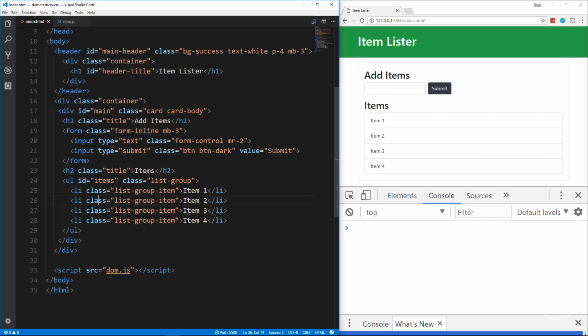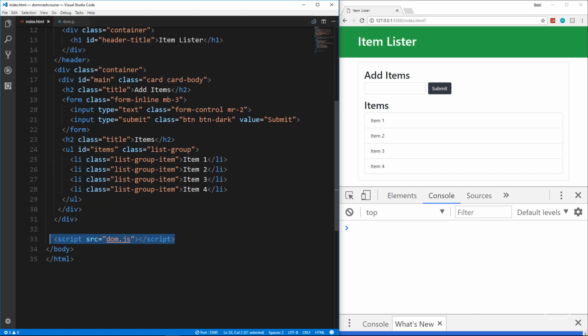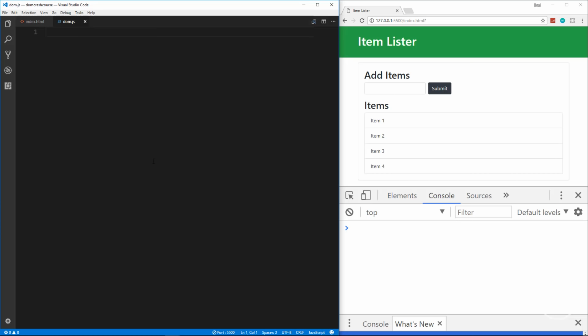We will be adding and removing a couple of things, but this is going to be the basic page that we work with. All right, now down here we have a script pointing to a script called DOM.js, which is right here and is completely empty, and that's what we're going to be working with. Now guys, I'm going to be moving a little fast here because this is a crash course, but I'm going to go over the most important things as well as I can.